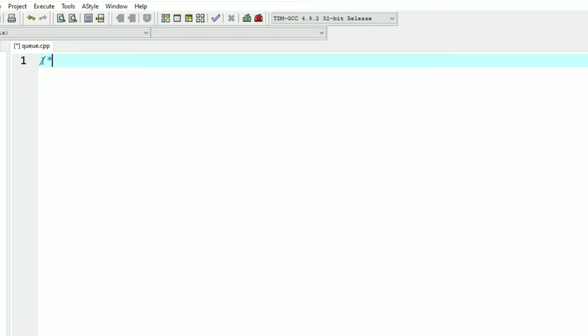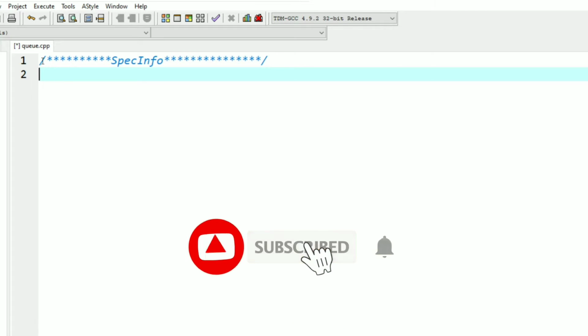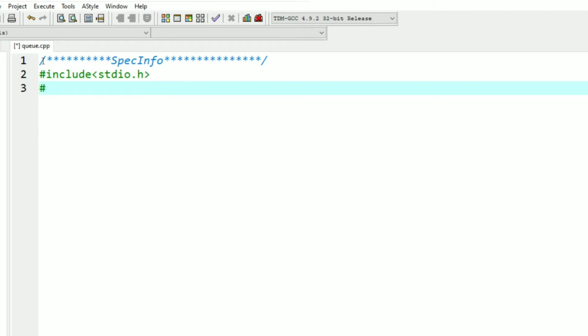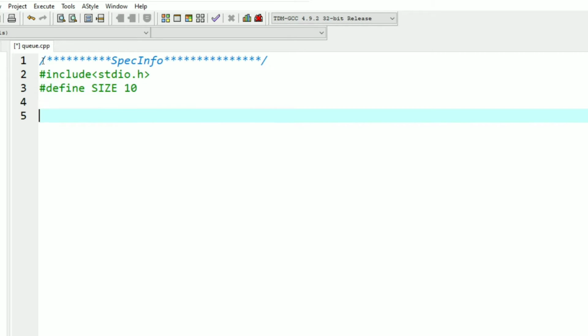So today we're gonna discuss code for linear queue using array. Okay, so let's start with the header file, that is hashtag include stdio.h. Since we are using C language, let's define the size. You can define whatever you want. I will define as 10.